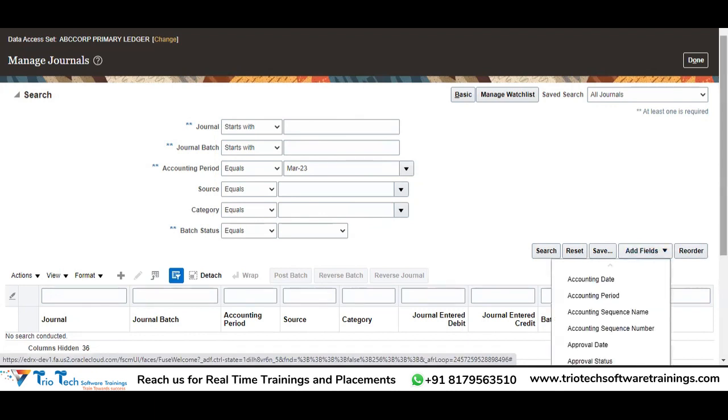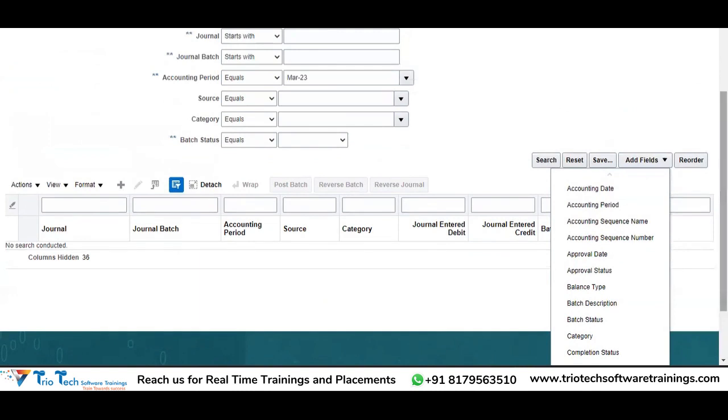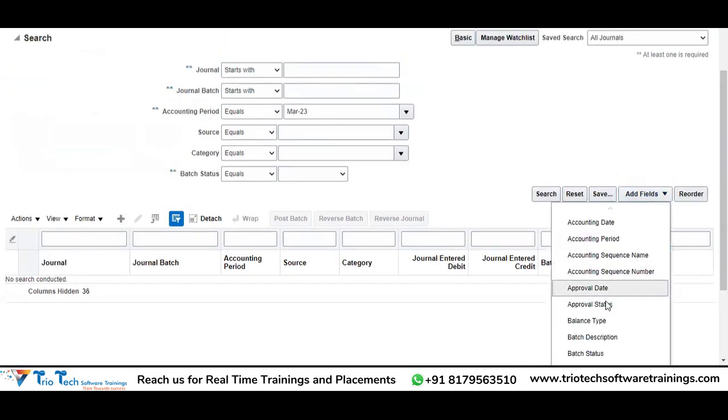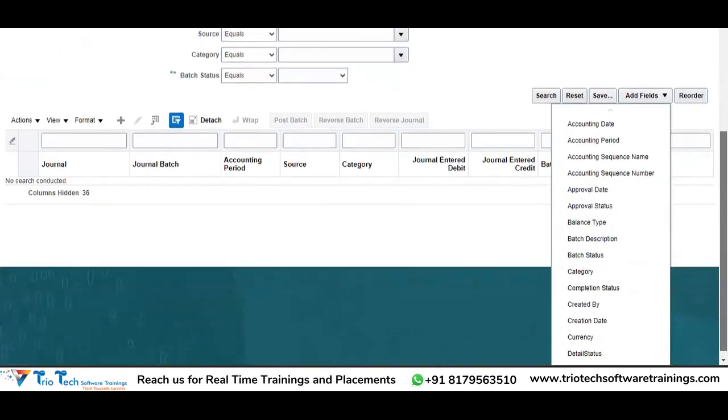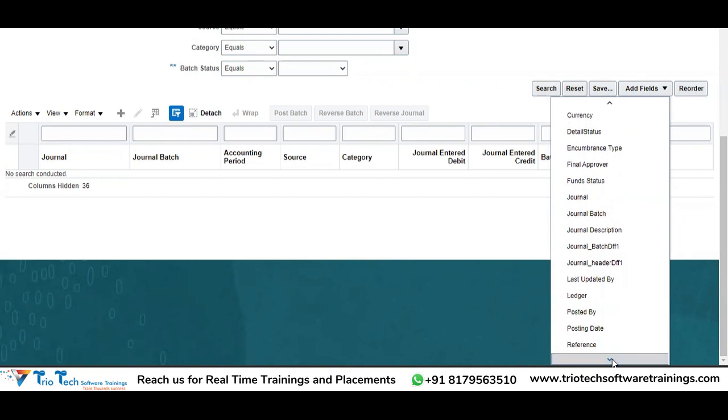If I click on add fields, you will see all the additional fields which are available, based on which you can do the search, based on accounting date, based on accounting period. Anyways, accounting period, I believe, is already there. It is a mandatory one. Additional fields like approval date, approval status, balance type, batch description, batch status, category, completion status. So these are all the additional fields that you can add to the list, and you can search by it.